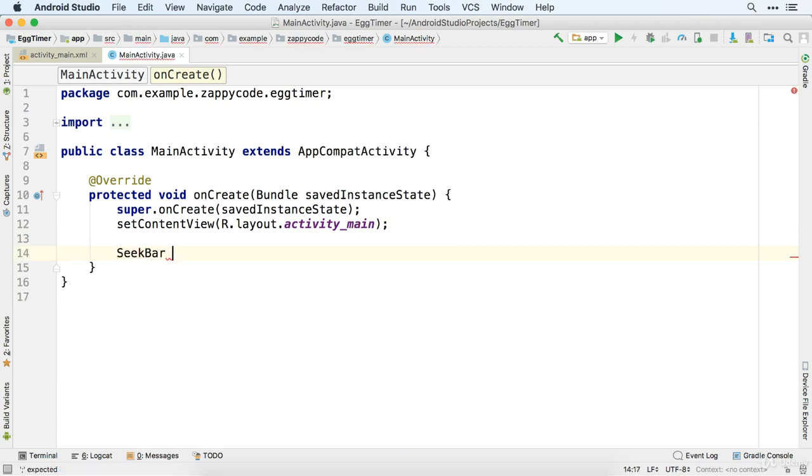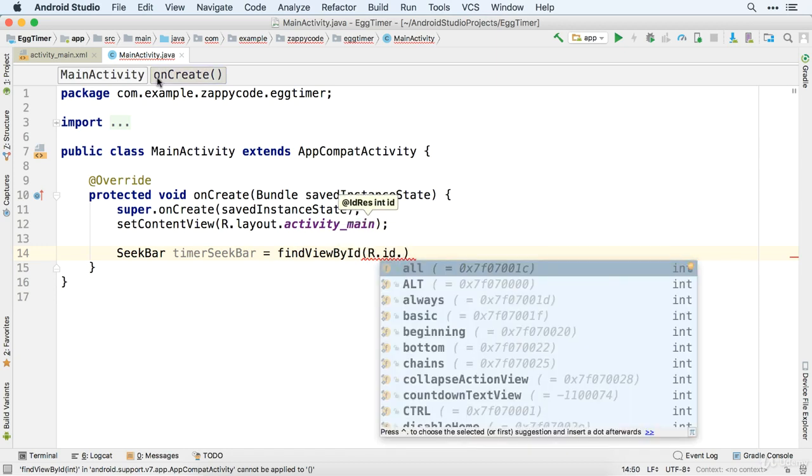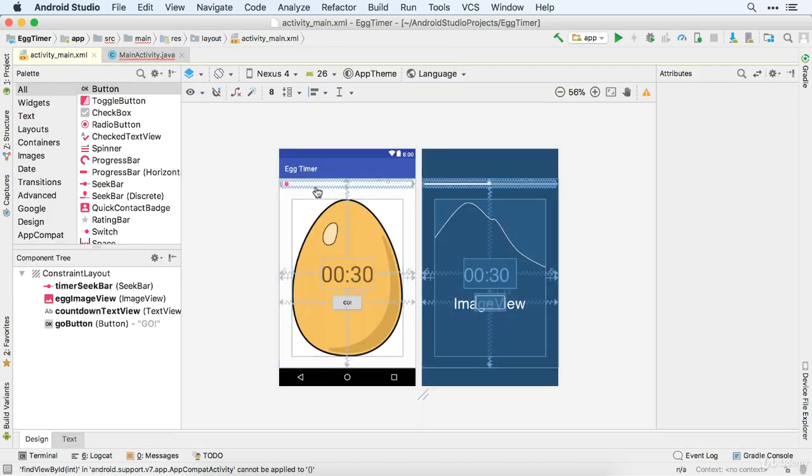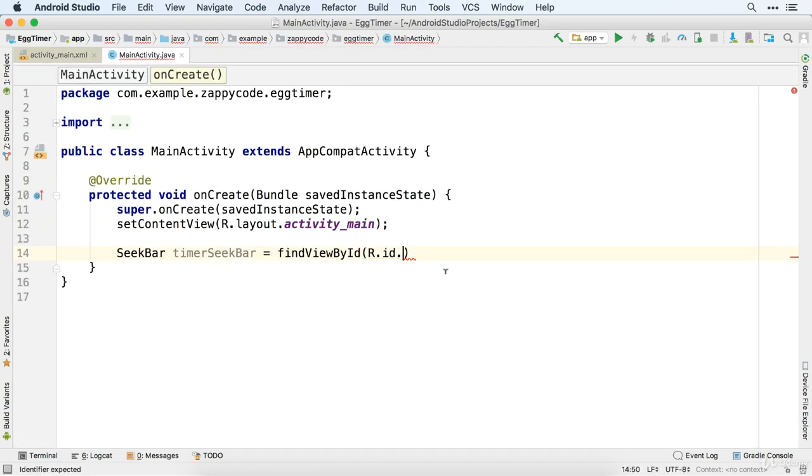Say we're going to have a seek bar that we'll just call timer seek bar. Okay, and this is going to be equal to findViewById, and we'll do our capital R dot id dot, and let's go back and see what we named this. Timer seek bar. That would make sense. And we'll say timer seek bar. Excellent stuff.